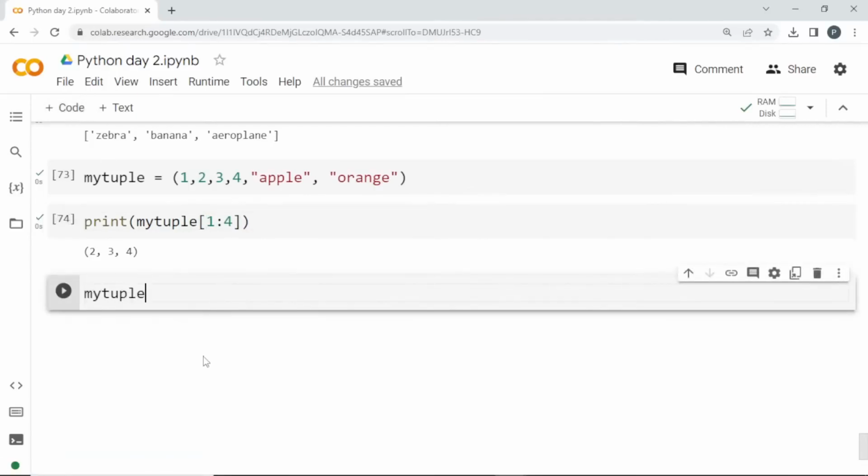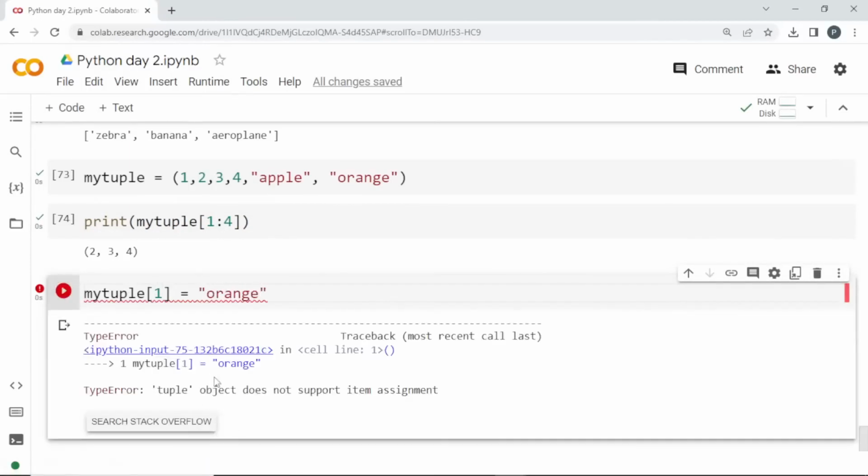I can call this my tuple, and in the first index let me set this to orange. If I run this, it is going to show me an error because this is not possible in a tuple. It is immutable. So how will you change it actually?